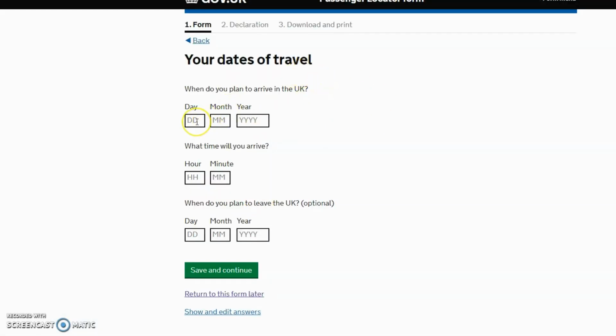When do you plan to travel in the UK? Now, remember, you have to fill this form out 48 hours before you travel. So you have to just wait until you can do it. But you can actually fill it out. In saying that, you can only finalise it before 48 hours. You can fill it out prior to that.